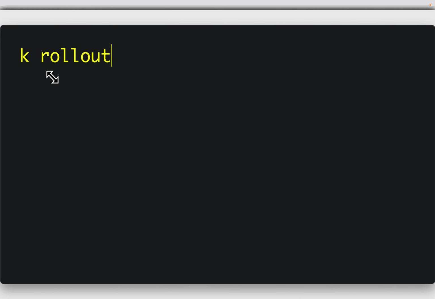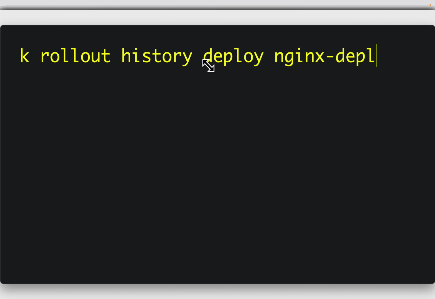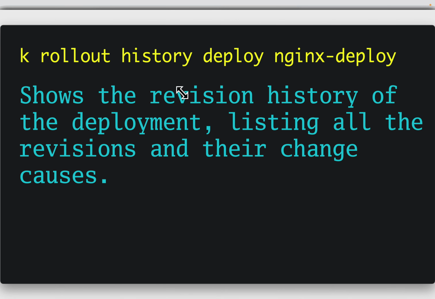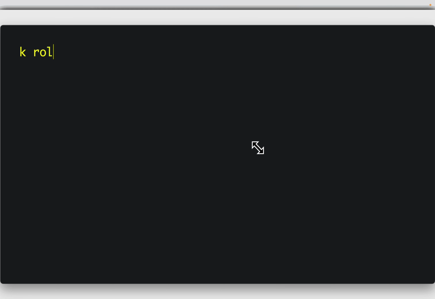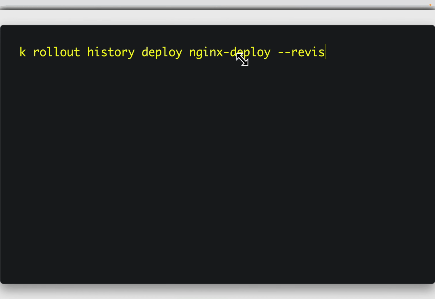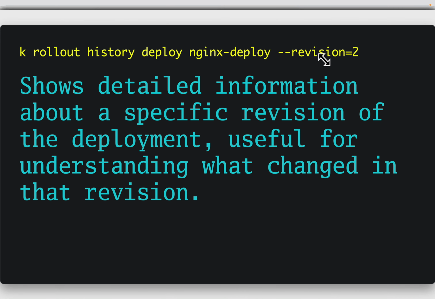Next command is k rollout history deploy and the deployment name. This shows the revision history of the deployment, listing all the revisions and their change causes. Next command is k rollout history deploy, the name of the deployment, and --revision=2. This shows detailed information about a specific revision of the deployment, useful for understanding what changed in that particular revision.